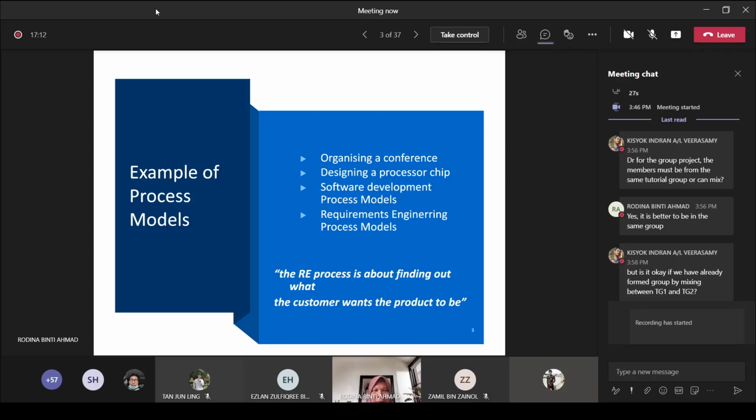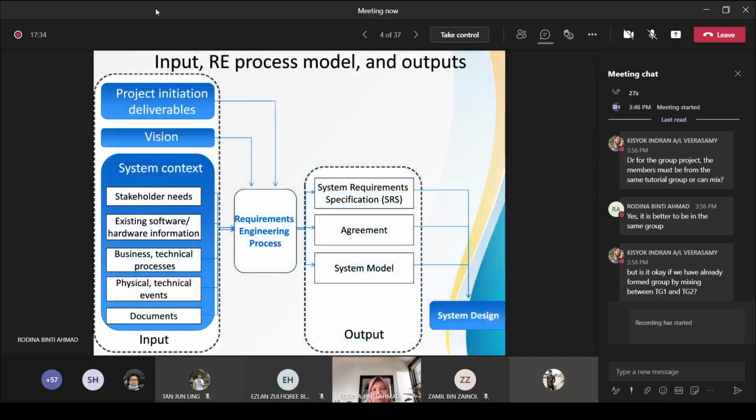So, I was talking about the process just now. There can be a complex, knowledge intensive process, like the software development process or the requirements engineering process, or there can be just a simple process, like organizing a seminar or writing a letter. So that is a simple process. In our case, we are referring to a knowledge intensive process, which we refer to as the requirements engineering process.